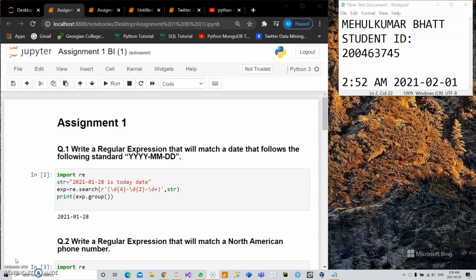For assignment 1, here is the first question, in which I need to find the date format of American Standard in regular expression. So I have imported regular expression, and the date I try to import is 28 January 2021. In the regular expression I have created 4 digits for the year, 2 for the month and 2 for the date, that is for string. So we do regular expression, it shows this date.